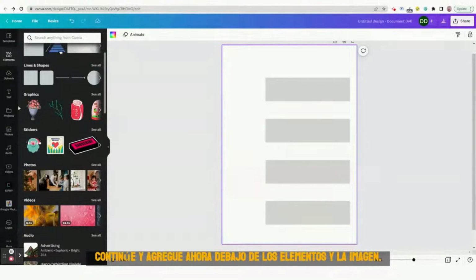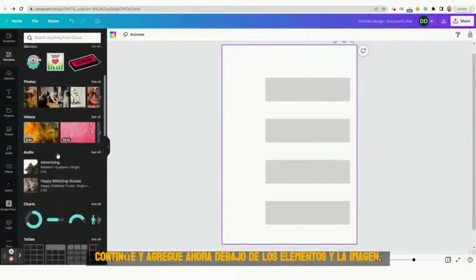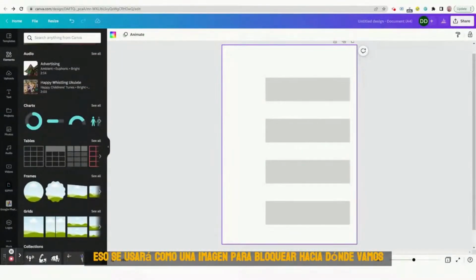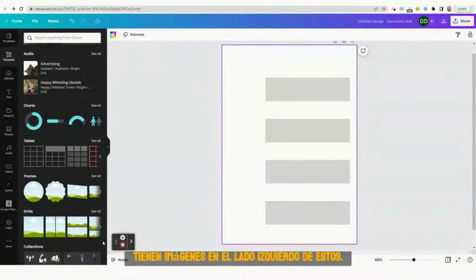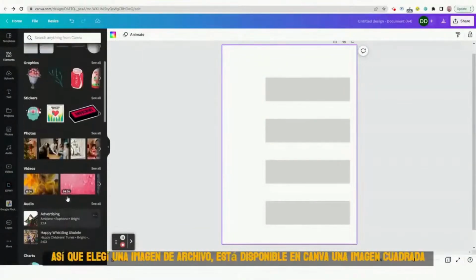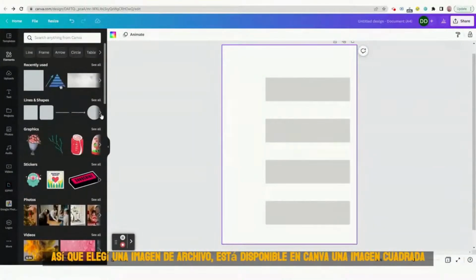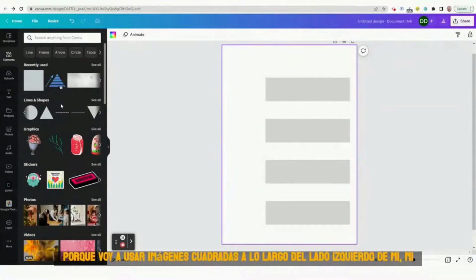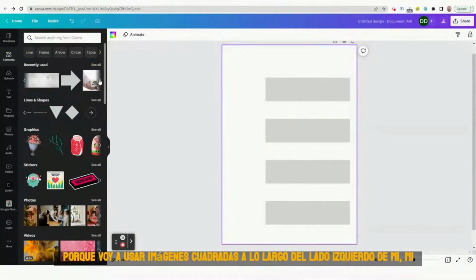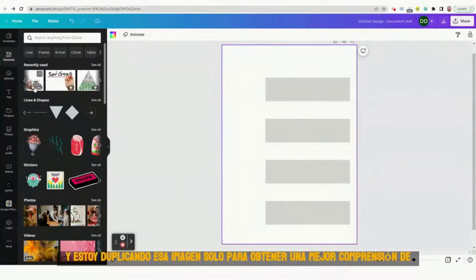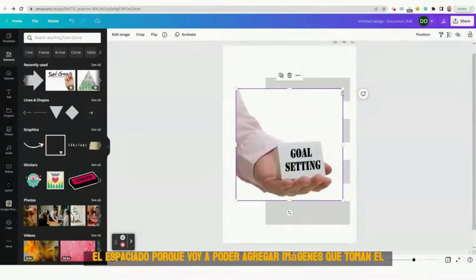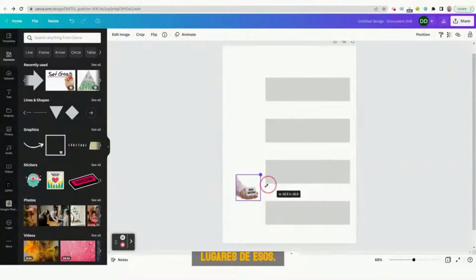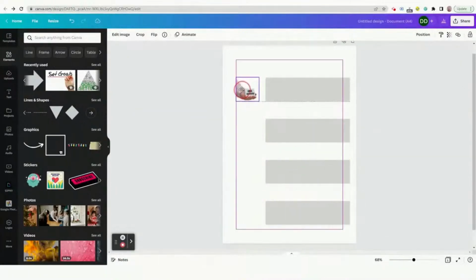Go in and add now, under elements, an image that's going to be used to block out where we're going to have images on the left side of these. So I've chosen a stock image that's available in Canva, a square image, because I'm going to use square images along the left side of my rectangles here. And I'm duplicating that image just to get a better understanding of the spacing, because I'm going to be able to add images that take the places of those images on the left side.